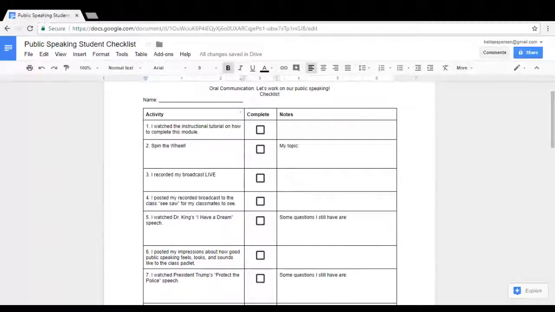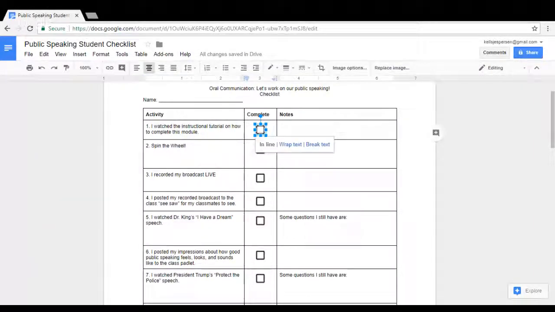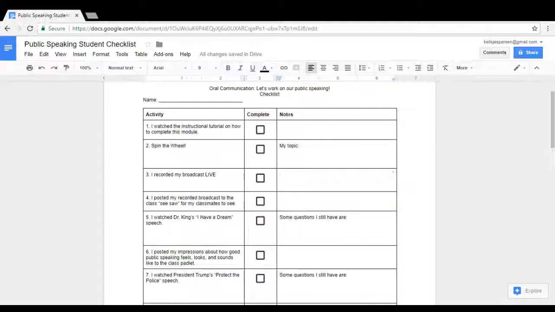So in order to help us, we have a couple of tools. Number one is I've created a checklist for you to be able to monitor and track your progress. I've given each of you a copy of this checklist, and it looks like this. Each of the activities that I have required you to complete are listed here on the left-hand side. Once you've completed it, feel free to check off each one of these boxes. Additionally, this column here is for notes.